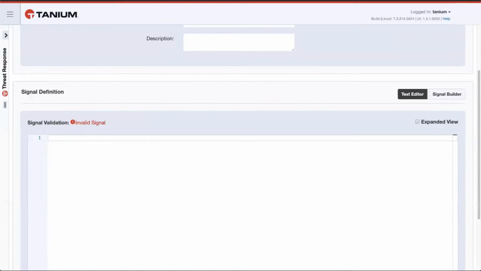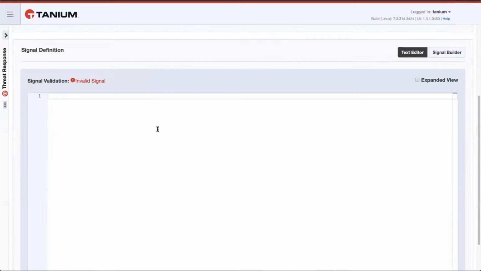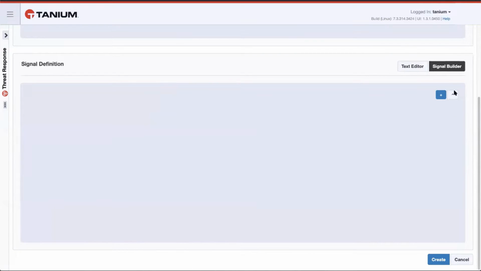Then you can give it a description. This is my first signal. What I recommend actually putting here is something more like where you got it from, some history of it, what's the expected activity, why you created the signal the way you did. Now, you can create a signal in two different ways. First is the text editor, but we'll actually start with the signal builder itself.